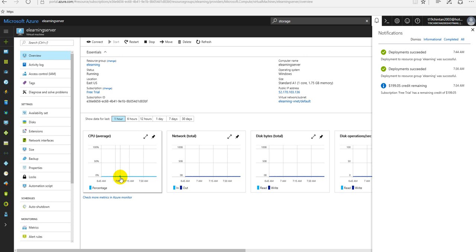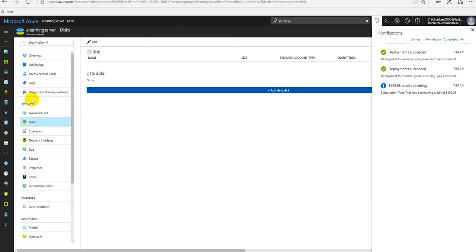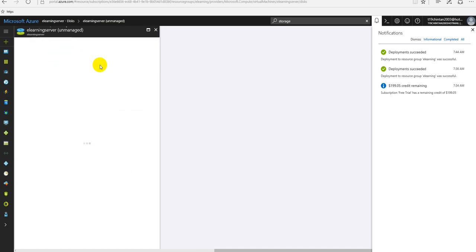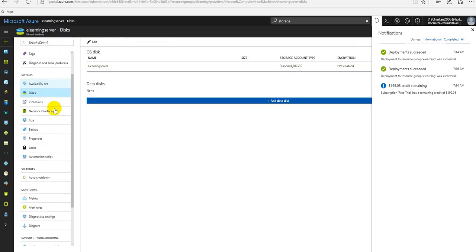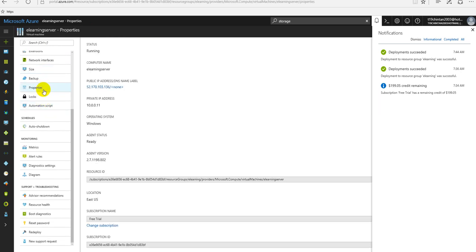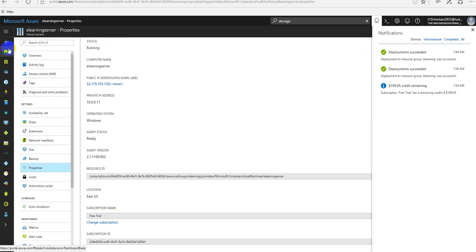Once the deployment is completed, as you can see over here, if you go to the overview, you should see the storage account details. For this particular VM, you do have an option to attach any additional disk if you want to do that. Just go to the properties and you should see all the details as well. This is all about your properties. So what we did, we created a virtual machine and we attached a storage account with this particular virtual machine.